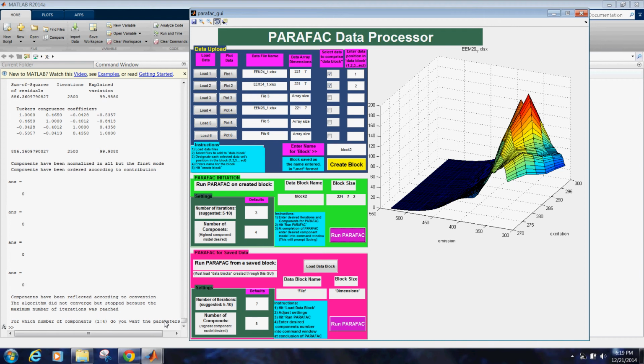In the last video, I showed the basic handling of the output that we get from running the PARAFAC model on the data block that we just created up in the data load. However, we can also load data that we've already created as a data block. So the example I just gave, we ran PARAFAC on block 2. However, before making block 2, we made block 1 that had 3 data sets in it. So we can go back and we can load that data block.